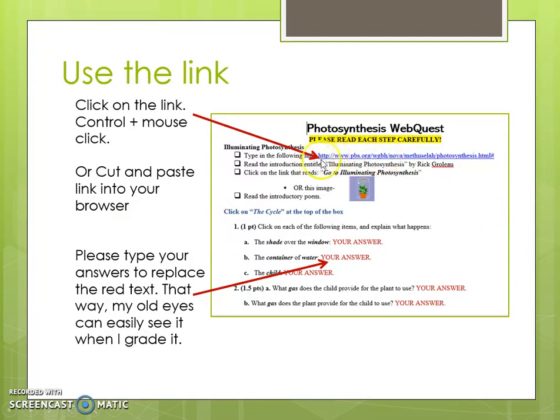Once you open it, you'll see that there's a blue link here to a very cool website that I've used for years for this. You want to click on the link, and just a reminder, you have to press Control and click on it with the mouse. You can either do that or cut and paste the link into your browser.